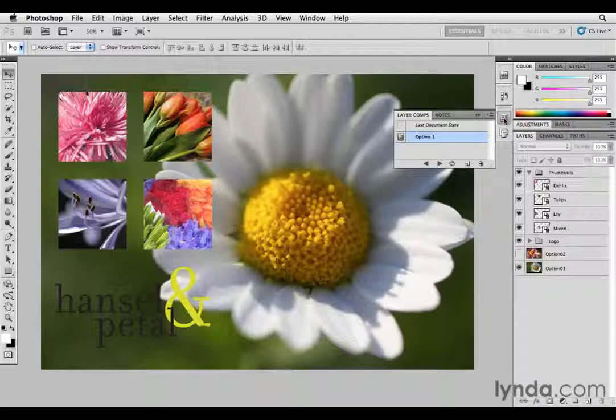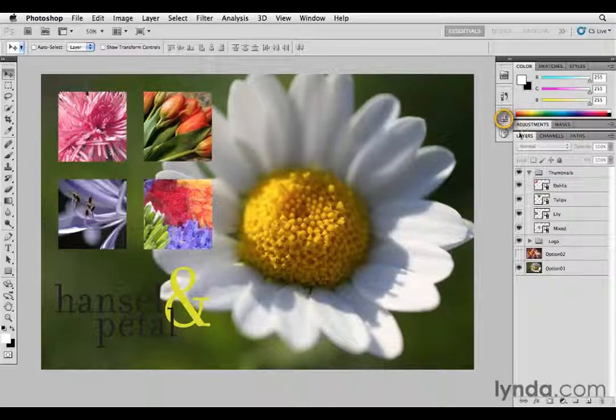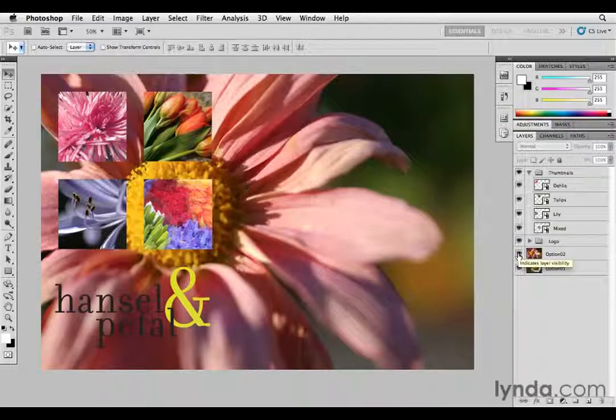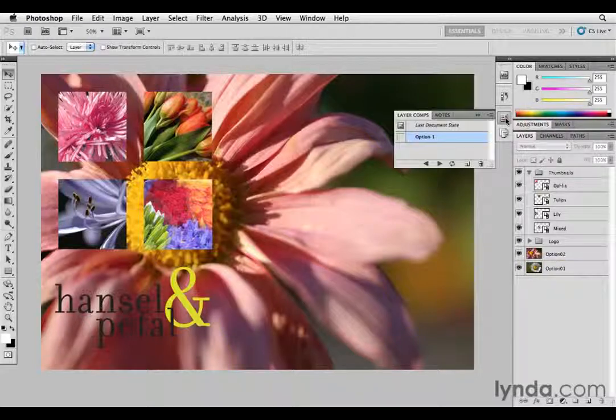For now, what we're going to do is create that second option. So I'm going to collapse the Layer Comps panel by clicking on its icon, and I'm going to turn the option 2 layer on. The minute I've done any change like this, if I go back to the Layer Comps panel and re-expand it, you'll see it does not have the indicator to the left of the name of the layer comp, Option 1.